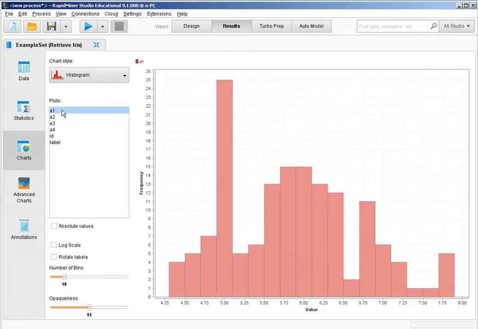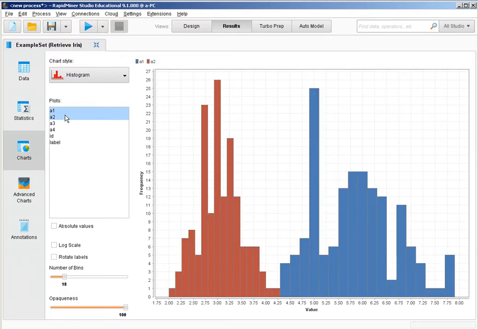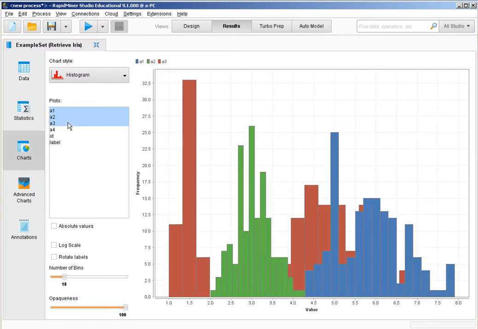the different attributes. By default you probably have an opaqueness of 100%. This is interesting when we are plotting histograms of different attributes at the same time. Right now I have 3 histograms here, the one of the attribute A1, A2, and A3, and I cannot really see the shape, for example, of the attribute A3, the red one, because it's covered by green and blue.